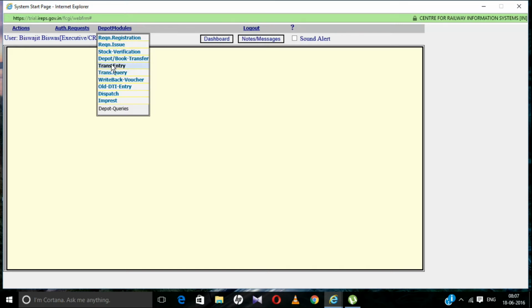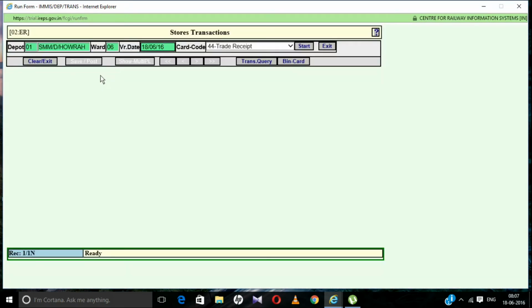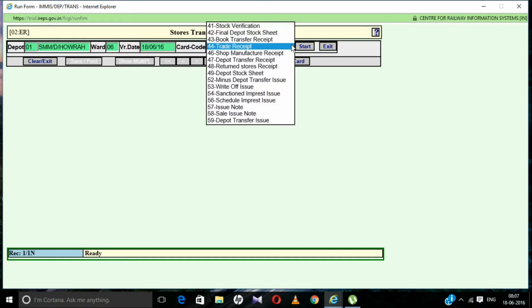So let us see. This will populate your depot code, your OR number, and because you all know this is an online system, voucher date will be automatically today's date, and the card code will be shown here. From this drop down you can select all the card codes. Although all the card codes will be shown here, some of the transactions are not allowed.